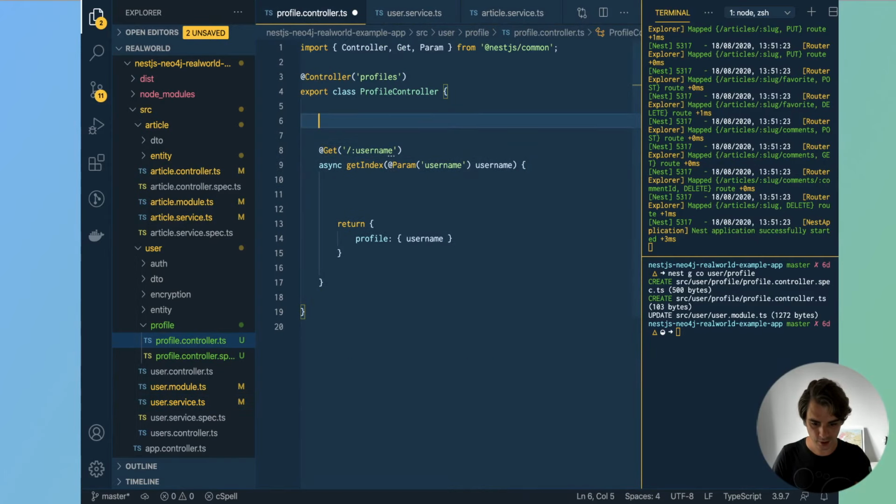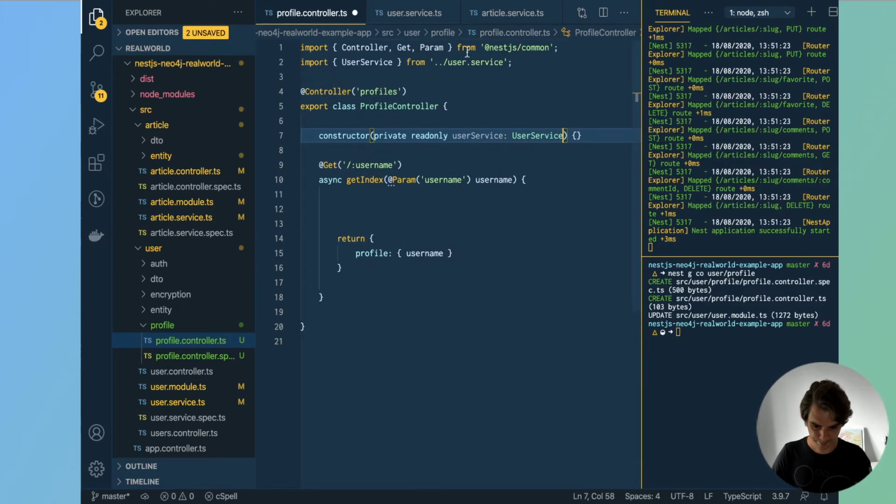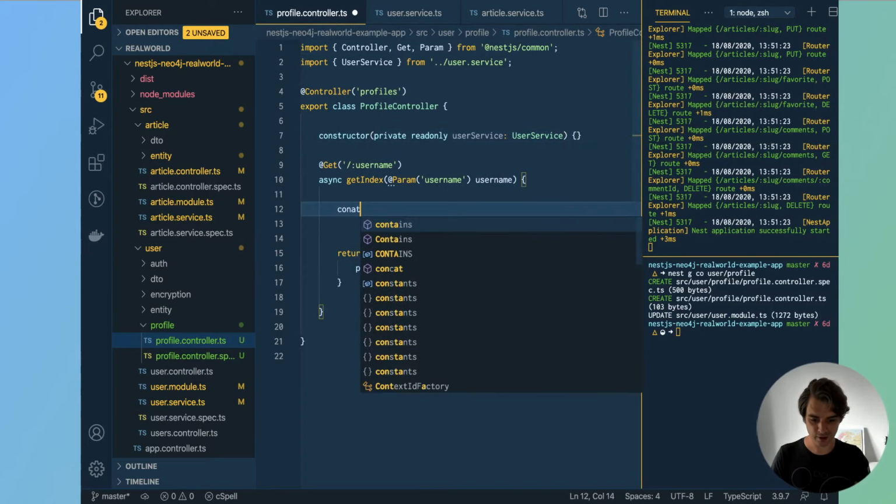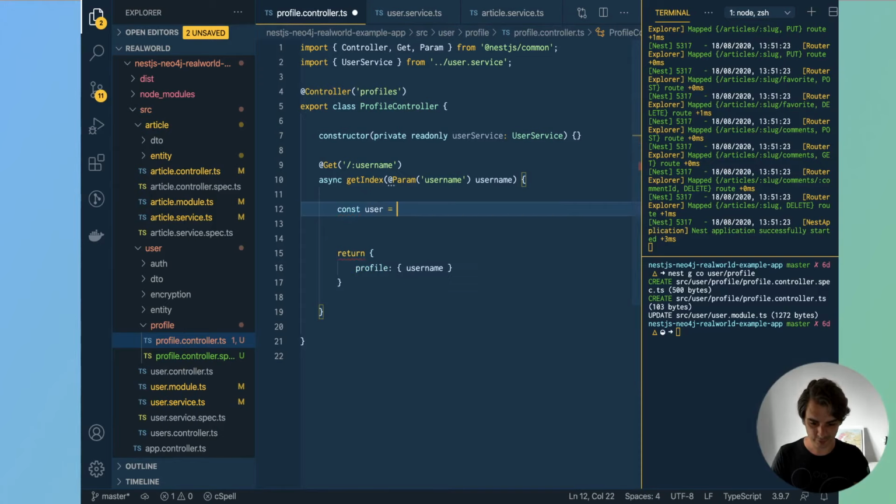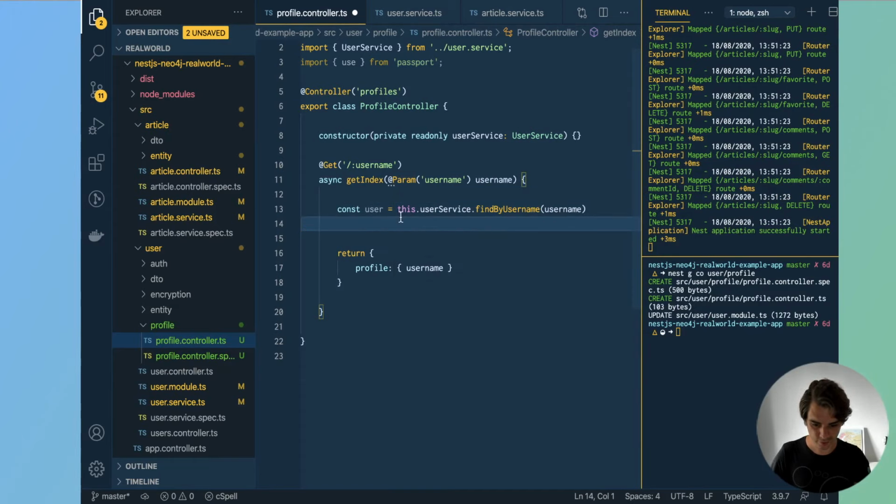Cool. So what we can do is inside the constructor, because we want to use that user service, we can inject that in. So private readonly userService. Spent too much time writing Java. Cool. So import that in. And then we can say that the user is this.userService.findByUsername. We pass through the username. We want to await that as well because that will return a promise.